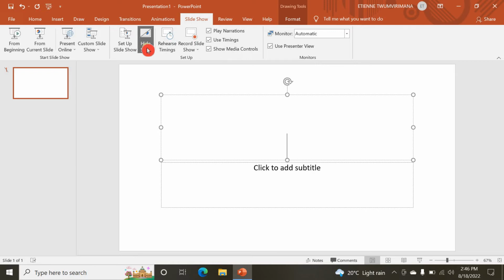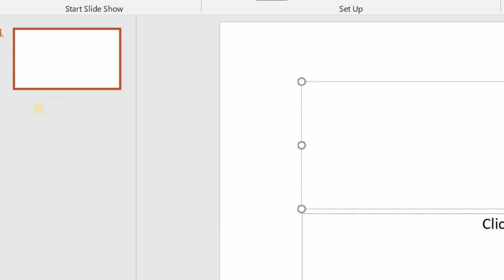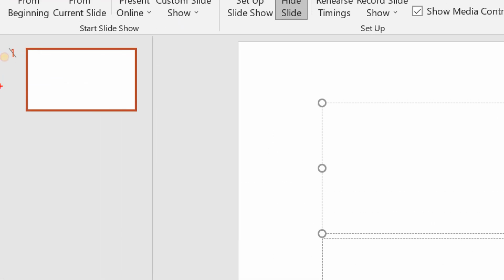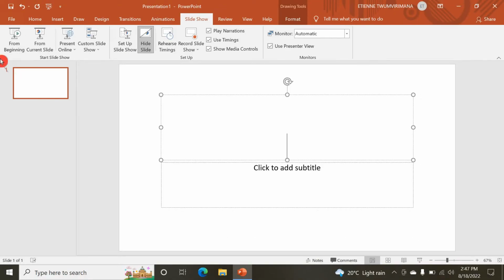Once you click here on hide slide, it means slide number 1 here is hidden. You can see how it looks like. Here there is a line showing that the slide is not to be seen while presenting. And I can click here again to make it clear during presentation.